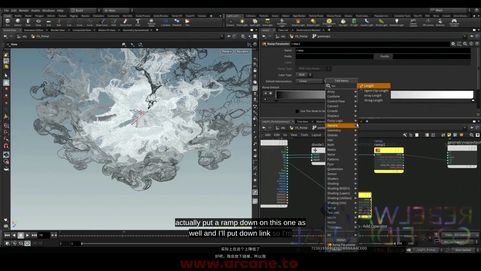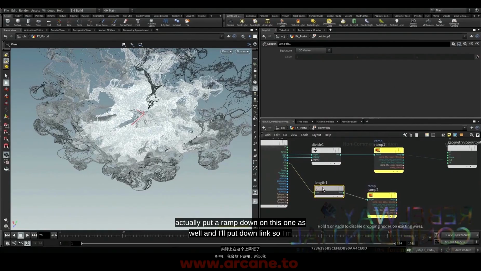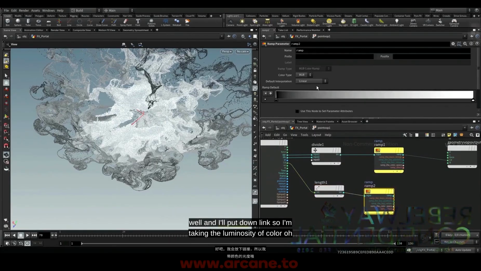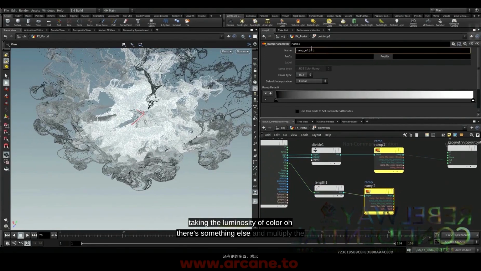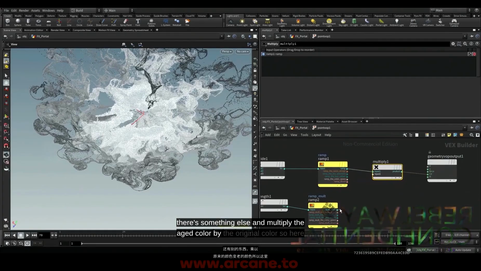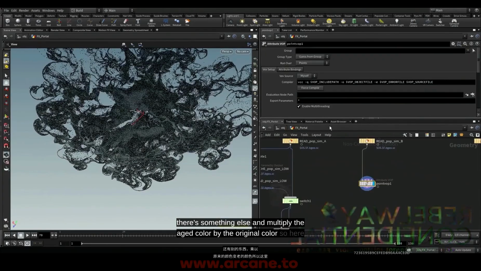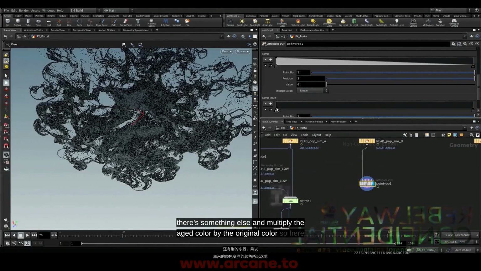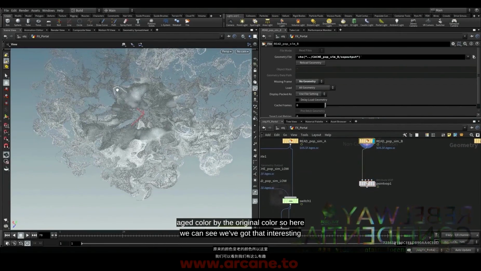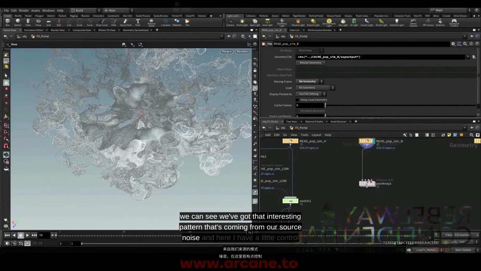And I'll put down length. So I'm taking the luminosity of color. Call this something else. And multiply the age color by the original color. So here we can see we've got that interesting pattern that's coming from our source noise.